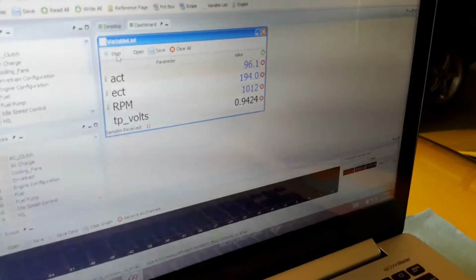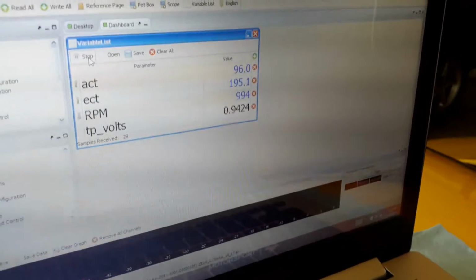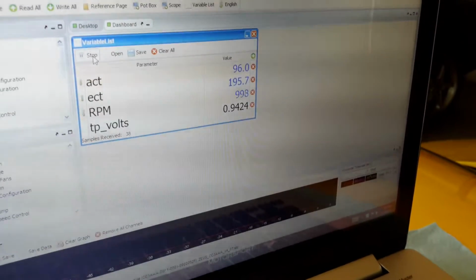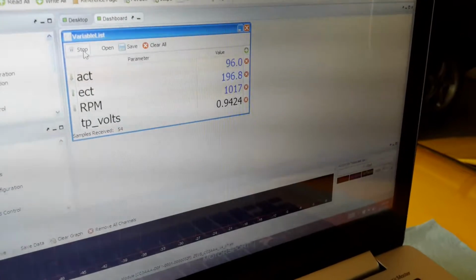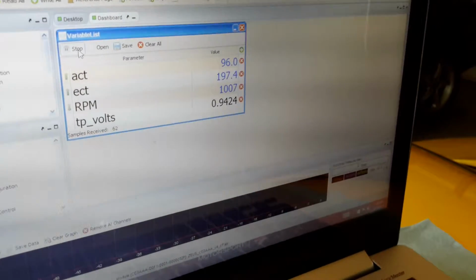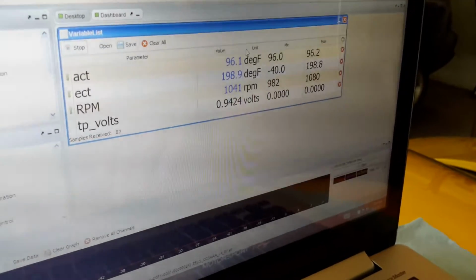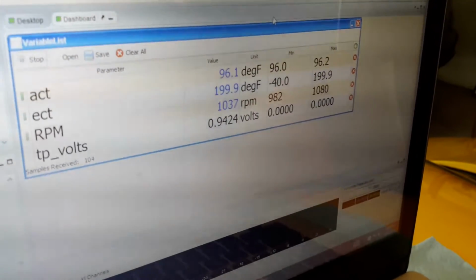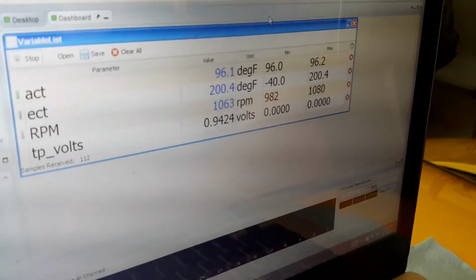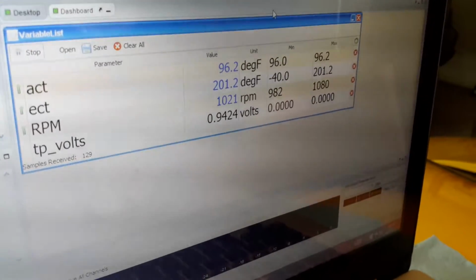Now you don't actually have to wait for the car to be running to start this. You can hit start before you turn the car on, and stuff like TP volts will start showing what your voltage is right before you even start the car. Okay, John, let's hit that green arrow, expand out our window. We're going to see the min and the max. Says 982 was our minimum RPM, our max was 1080.